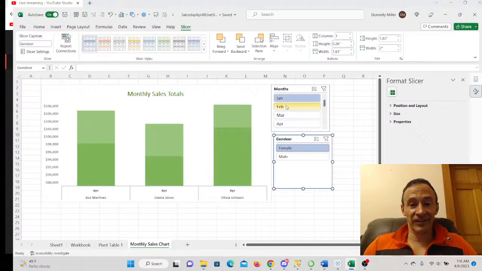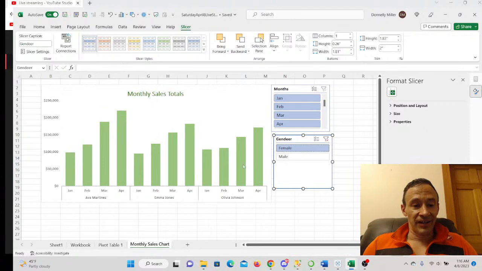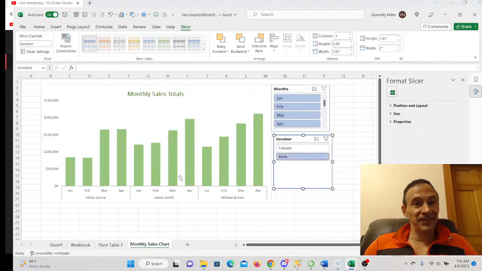Let's go ahead and remove the filter and select all our months. So we look at our female salespeople, and then we look at male. Interesting. So slicers are a good way to get more granular analysis and more granular insights from your data. So that's chart number 1.